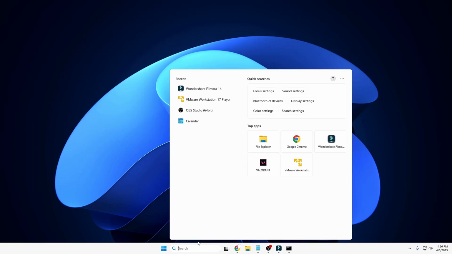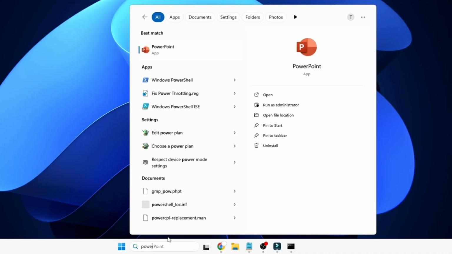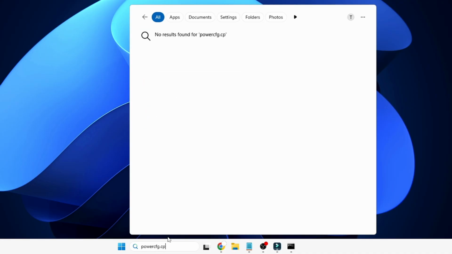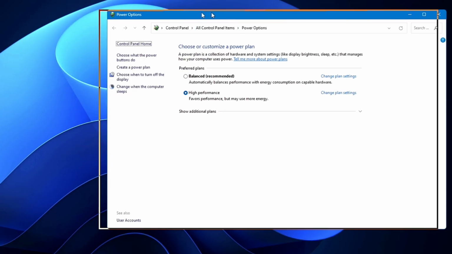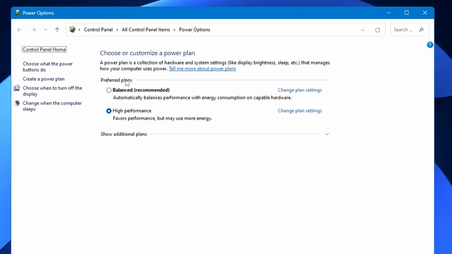So if you click on your Windows search, type here powercfg.cpl and hit the enter key. So this will bring up the power plan here. Now by default here you might see the balanced, power saver or the high performance.